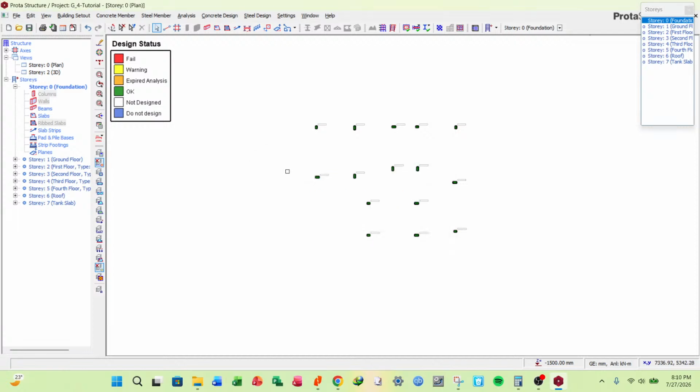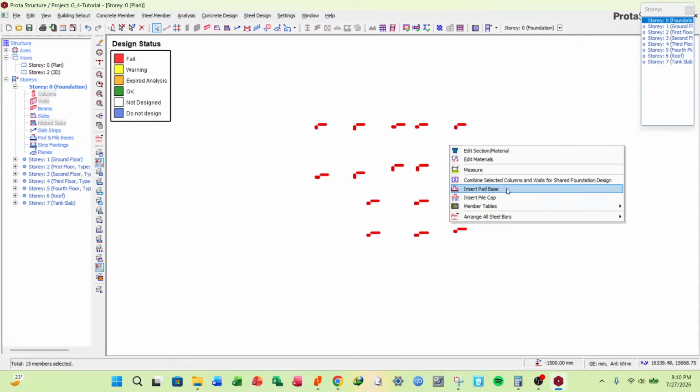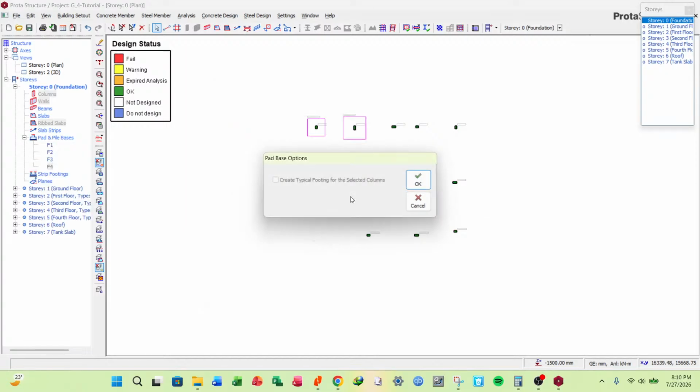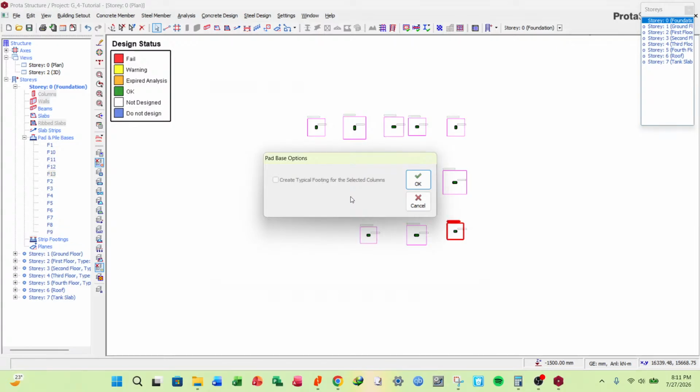So what we shall do is highlight all columns, right click, then insert pad base. Choose insert pad base, then okay. Leave the program to size the pad foundations for each column.